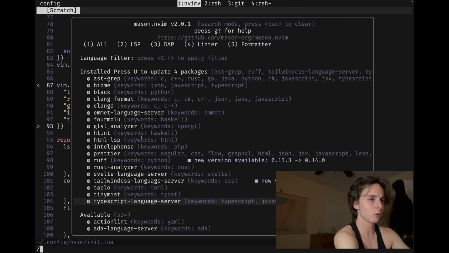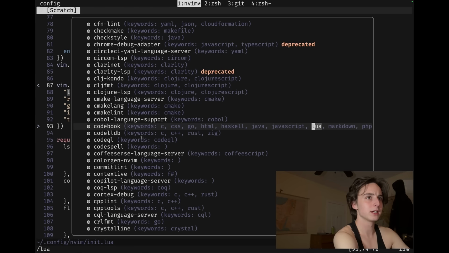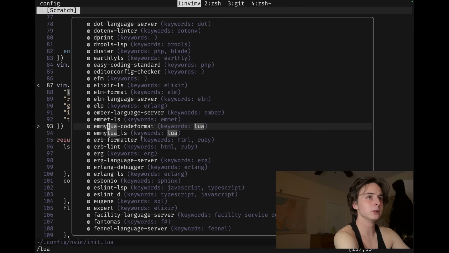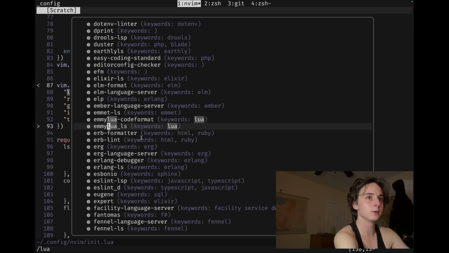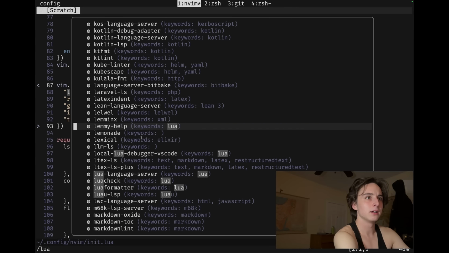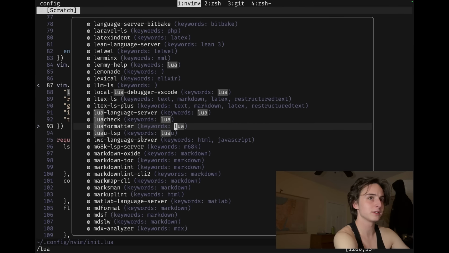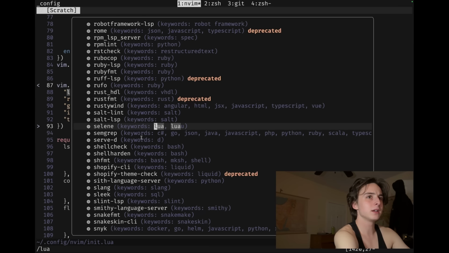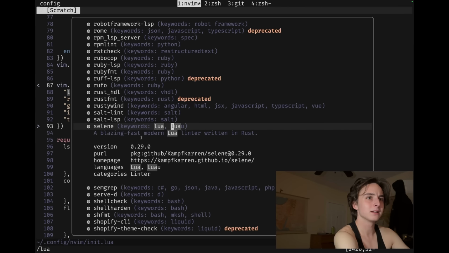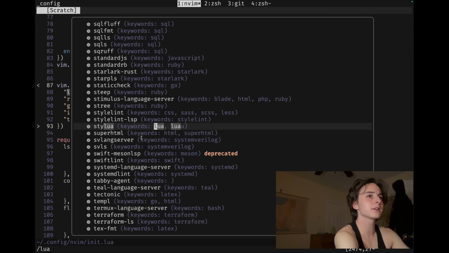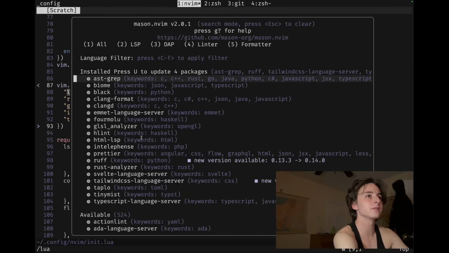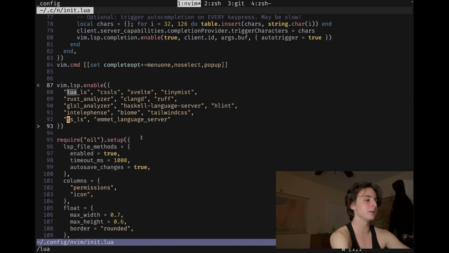And if we search for, I don't know, Lua, we're still getting codebook, ME Lua code format, ME Lua LS, Lua language server, Lua check, Lua formatter, Lua LSP, which is a different thing. But it's like Selene. Okay, it's a linter. But it's just like there's so many things, I don't know what to install because there's just so many of them now. And what's the fix to all of this?